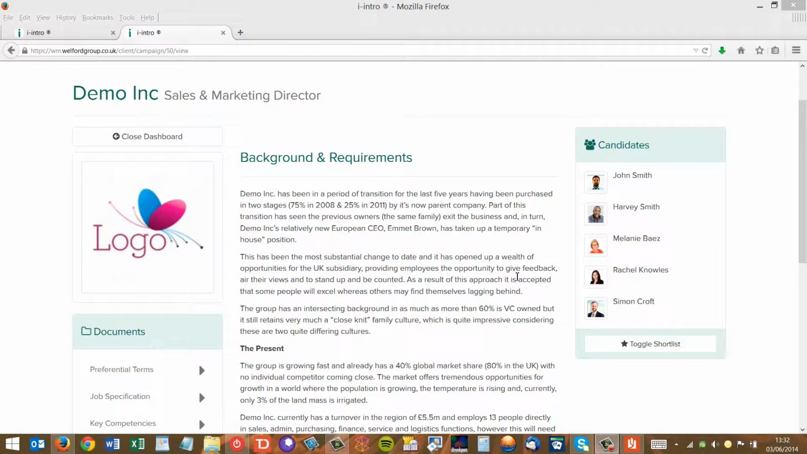Imagine for a moment that you're looking for a new sales and marketing director. The recruitment consultant will work with you to establish your requirements for this position, and then at the end of a search process, the results will be delivered to you online through the iIntro system. And what I'm about to show you is what that presentation would look like.